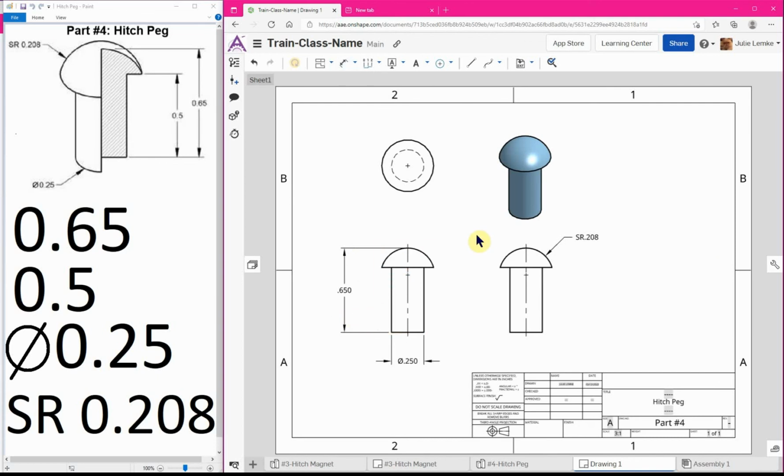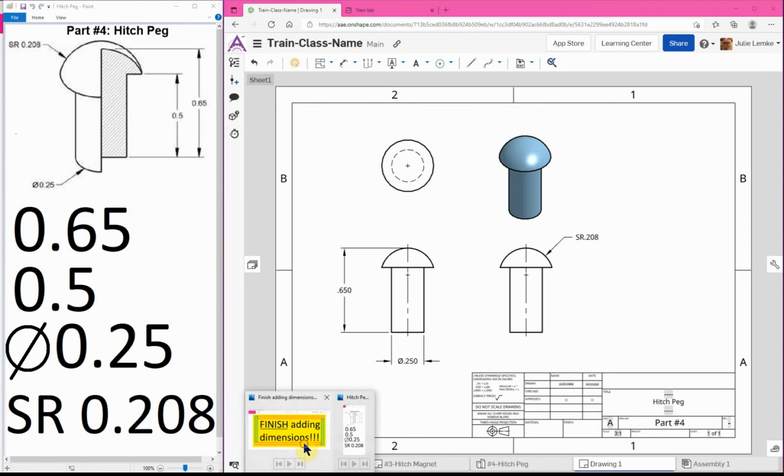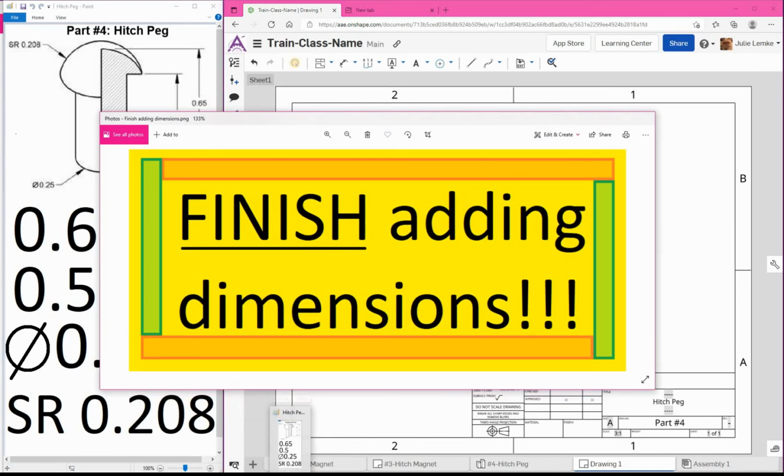So for this drawing, there's one more dimension you still need to put in. It is the 0.5 height dimension for that inside little height. So that part you are going to do on your own. So don't forget to add in that one last dimension. All right, good luck.